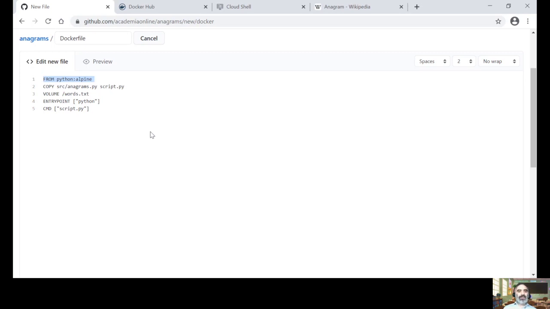I'm free to give any name to the volume, to the external volume, but what I'm writing here, /words.txt, is the path inside the container. This is not the name of the volume. It's not the name of the external path of the volume. It is the path of the volume inside the container.